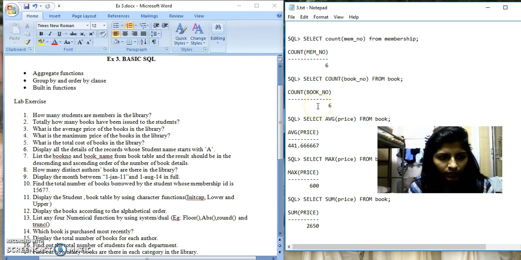The next command is what is the average price of the books in the library. By using the AVG aggregate function, we can calculate the average price of the books. Select AVG price from book. It will show what is the average price of the book.